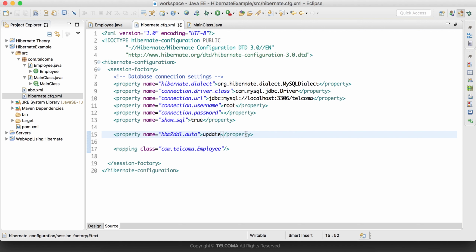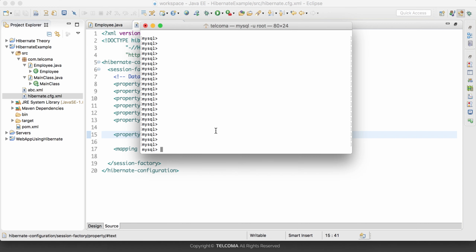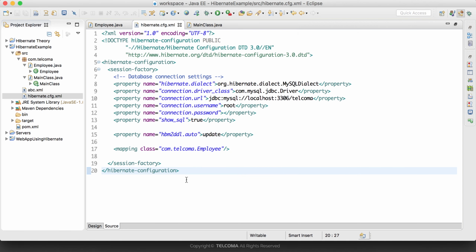One more property which we have added now is hbm2ddl.auto, and we have passed update to this. So whenever we persist any entity and that entity is not present in the database, it will create the DDL, the design or schema of that table in the database. Right now, in the telecomma database, if we run the command show tables, we do not have any tables.